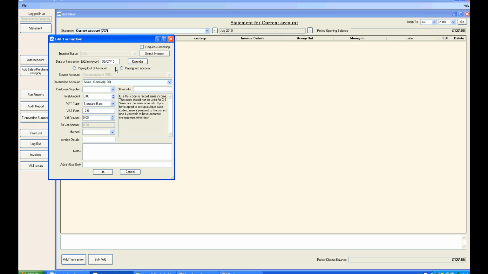Select Paying into the account and the activity for that income. In this example, it's sales. Note you have the option of inputting customer information and/or any other information in order to keep good audit trails.